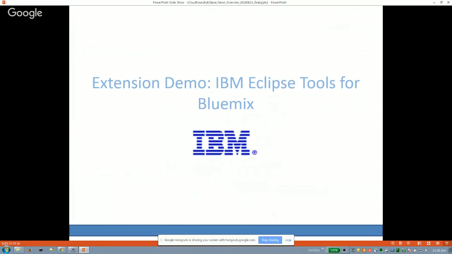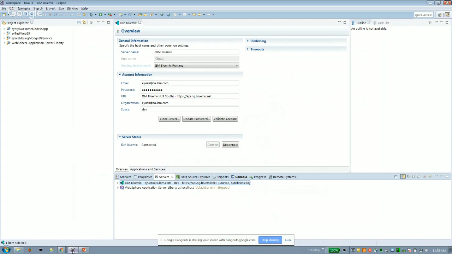So the next session is just to show you one of the examples, because we talk about the Eclipse Cloud Tools for Cloud Foundry. The CFT project is actually also a framework. So we would like to show you how an extension actually shows up. So let's go to Bluemix. So this is what we call the IBM Eclipse Tools for Bluemix. It's actually an extension, vendor extension that has been installed and that has been built based on the CFT project.